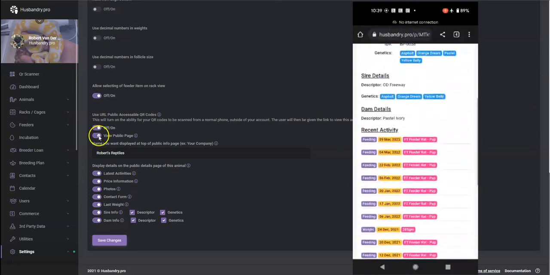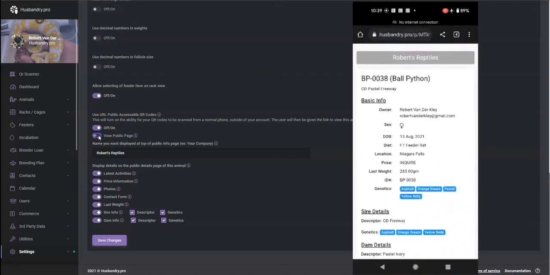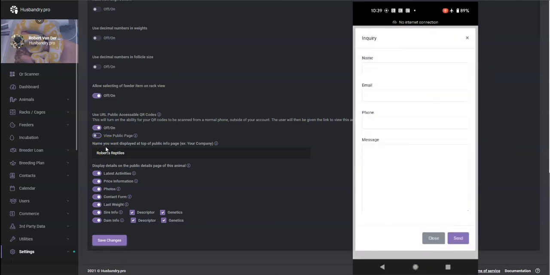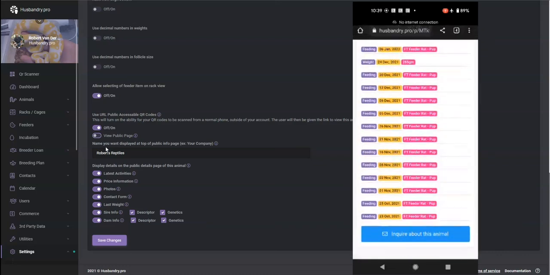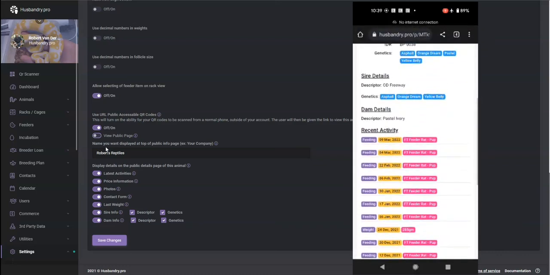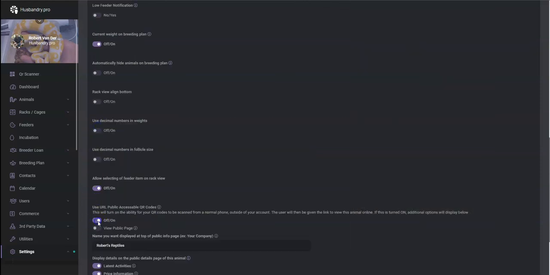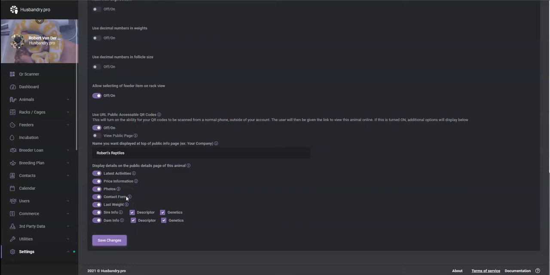And then if you turn this button off, this view public page, if they scanned that code, they would be redirected to the home screen. So they wouldn't be able to see any information. So you can turn this feature on. You can leave the QR code generating the enhanced codes all the time by turning this on, and then it would always create the enhanced codes.